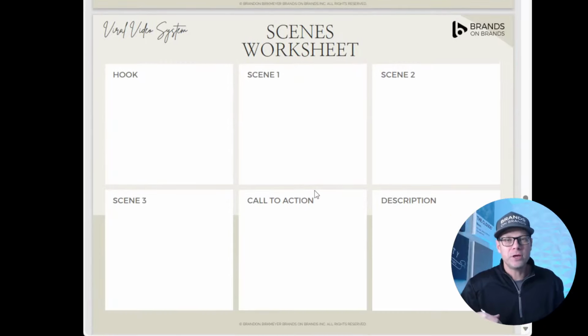Scenes. So every video should have scenes. As we mentioned, it helps to start with a hook and bring people in. And then you're going to have scene 1 and 2 and 3, and it could be 4, it could be a little less, but you're going to say what's going to happen first, and then second, and then third. If it's step-by-step tips, then that makes it easy. If it's not, then just make sure there's a beginning, a middle, and an end.